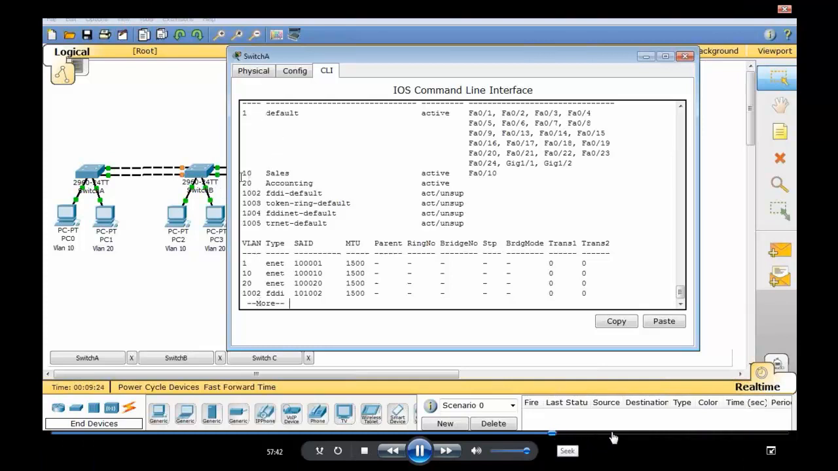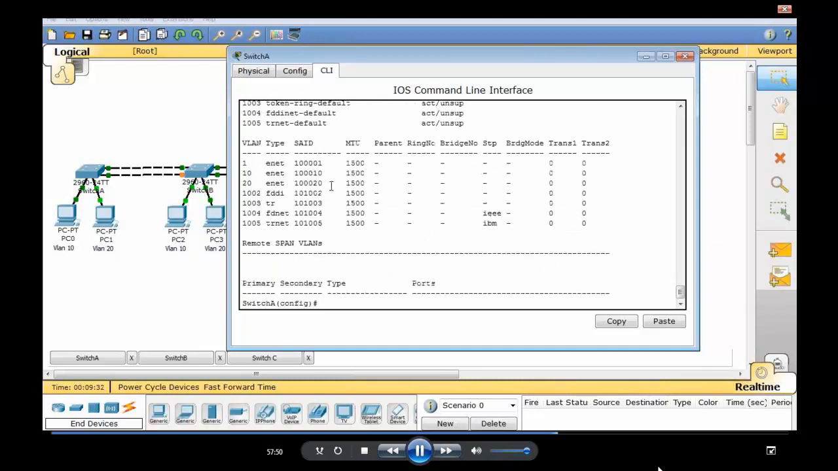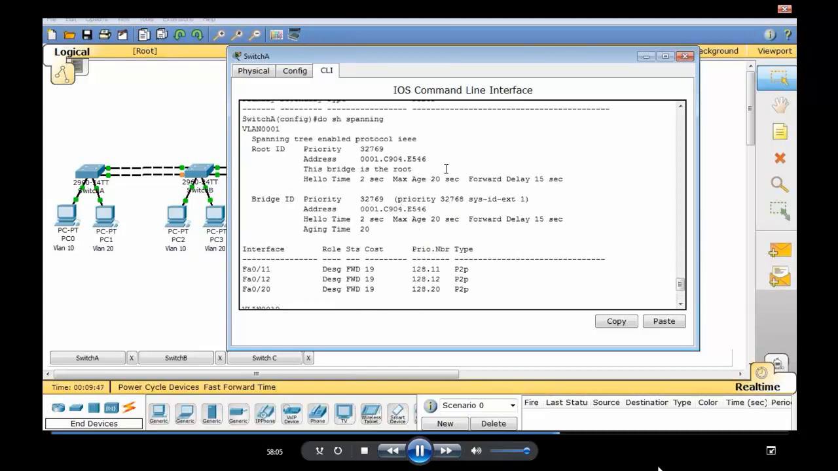I've got VLAN 10 sales, VLAN 20 accounting, which I'm getting from switch C. So I've got that information. All right. Let's also check do show spanning tree. And we can now see the assignment.